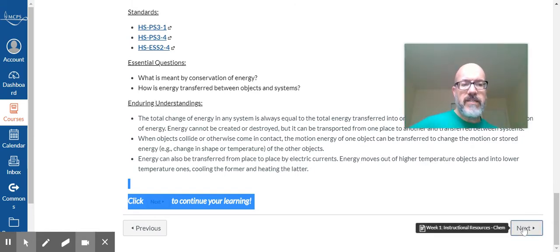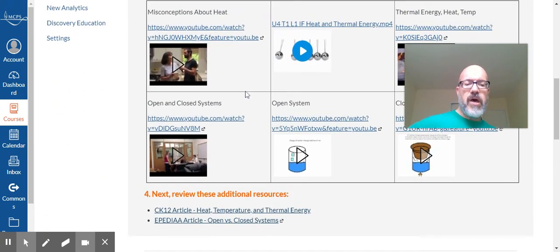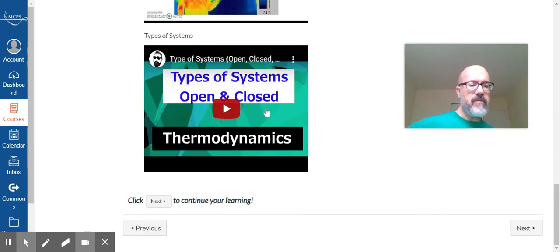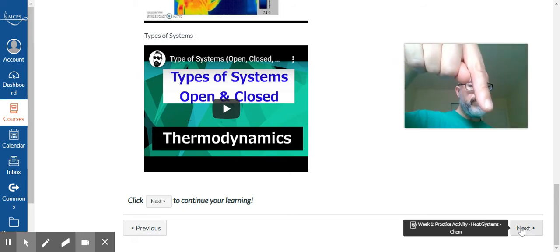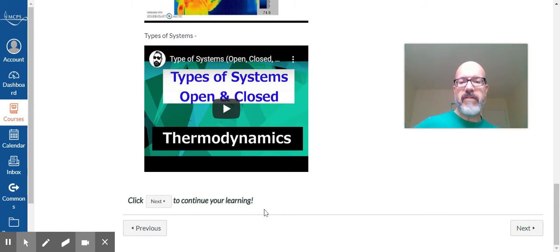So if you click that, it'll take you to each page, and you'll always be able to navigate by pushing that next button. Say you want to go back, guess what? You push the previous button, right? So that's how you should be able to navigate and get to all the information.